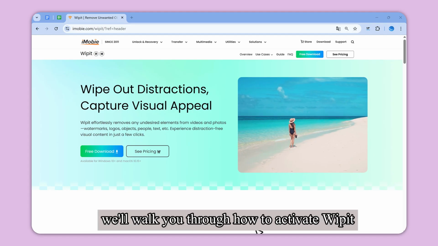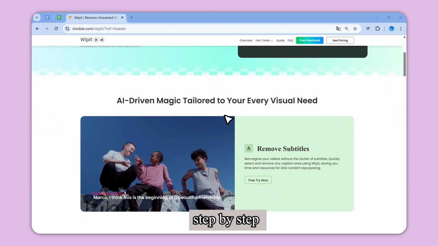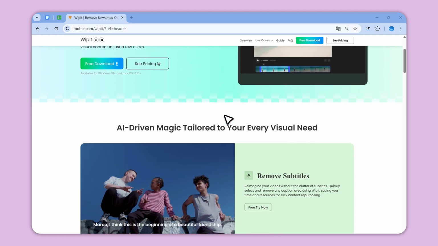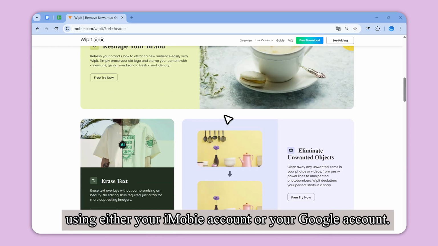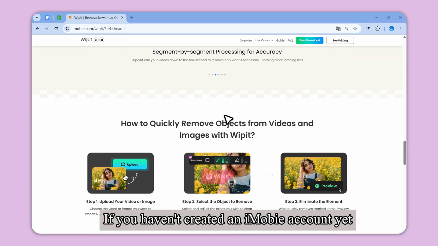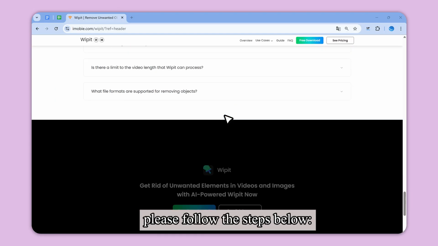In this video, we'll walk you through how to activate Wipit step by step. Part 1. Create an iMobie account. You can sign in to Wipit using either your iMobie account or your Google account. If you haven't created an iMobie account yet, please follow the steps below.